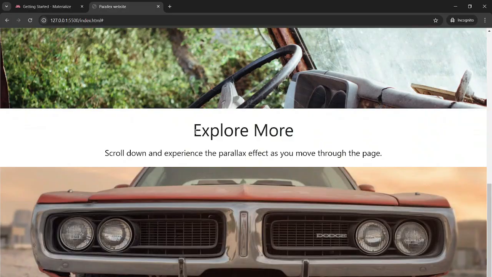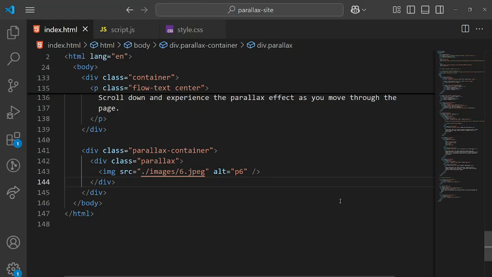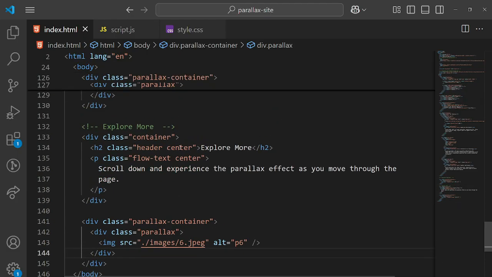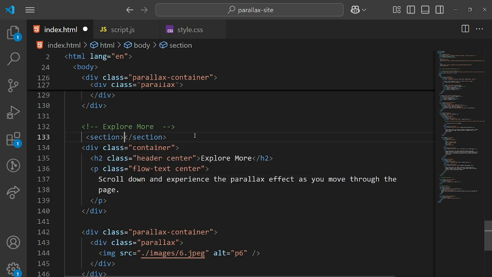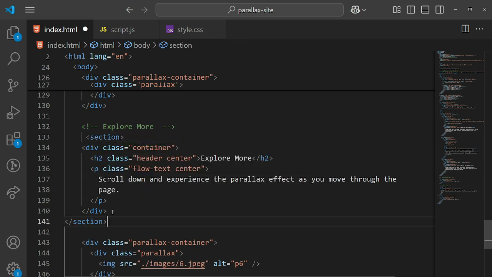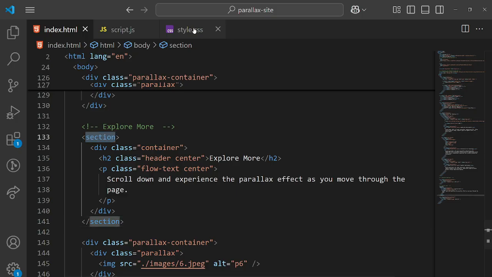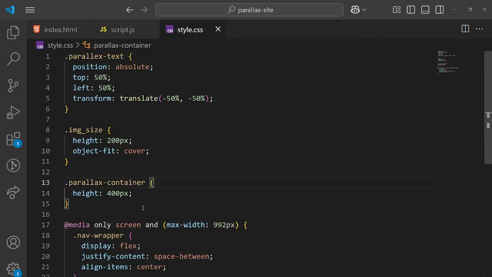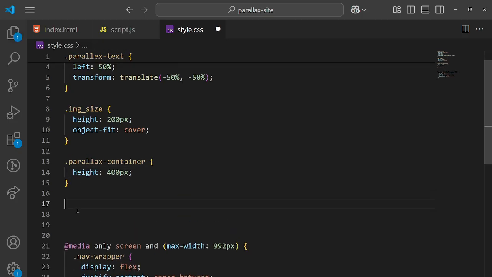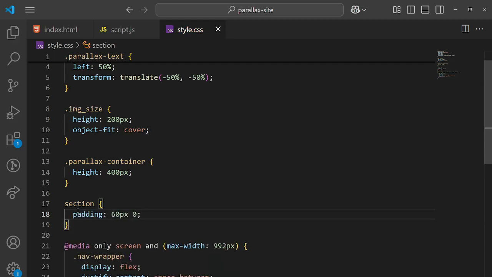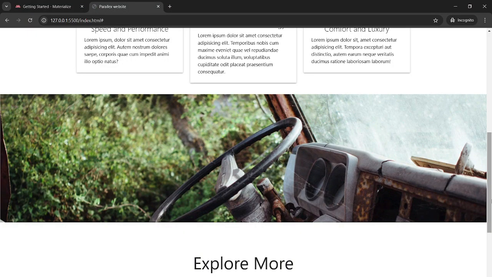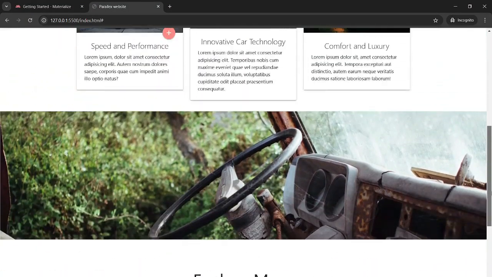This looks fine. But here in this explore more title we need to put some padding at the top and bottom. For that I need to create a section tag here, and wrap this div with the section. And here I need to create the CSS for this one, after the parallax container. For the section, padding is 60 from top and bottom and 0 from left and right. So save it and check it in the browser. So now this looks fine. You can see this effect.